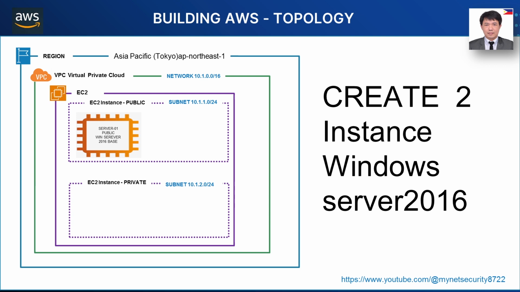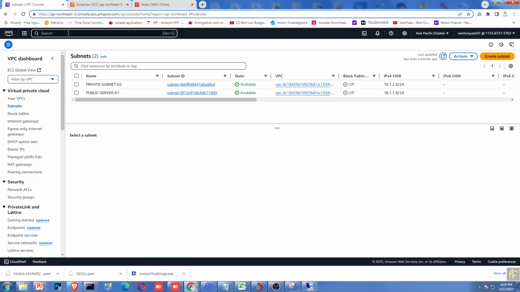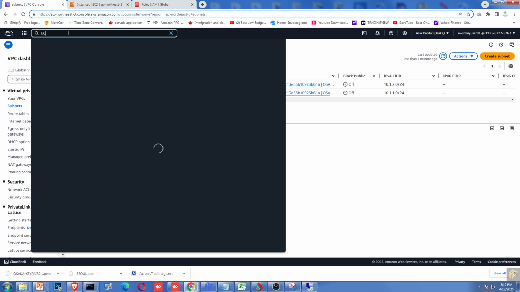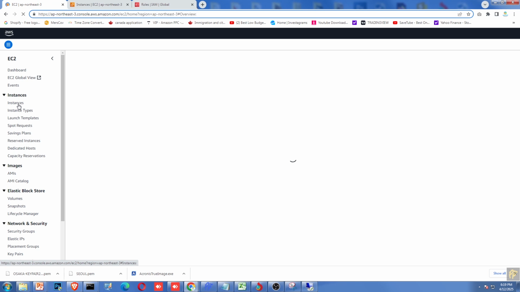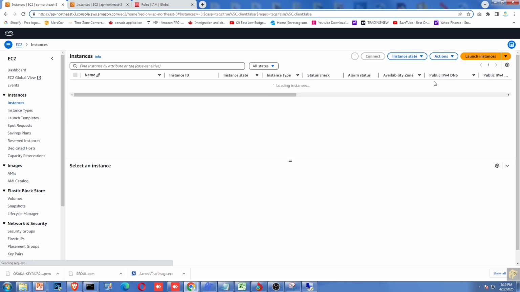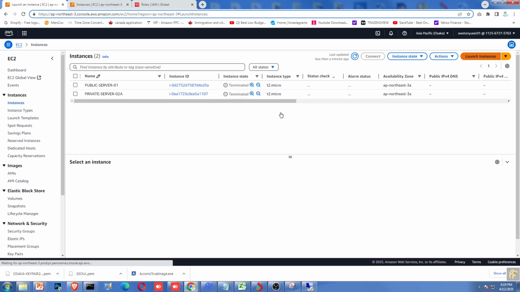Okay, now next, we will create an EC2 instance on the public subnet, and it is Windows Server 2016. So we have to go to the AWS and then type EC2, then select EC2, then instances, launch an instance.